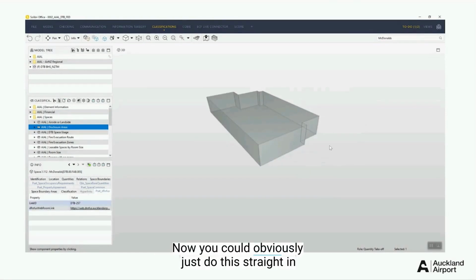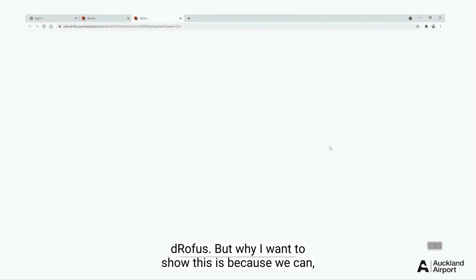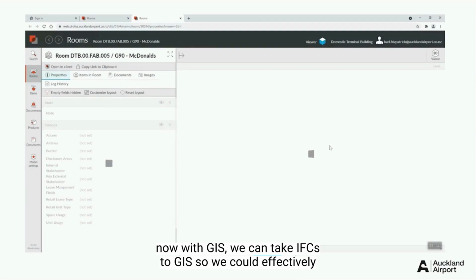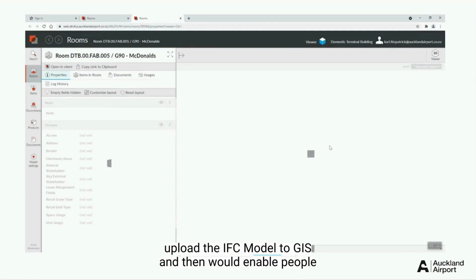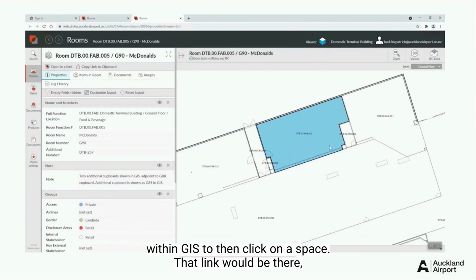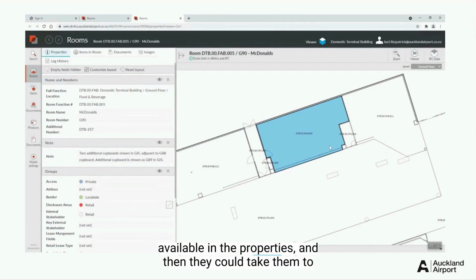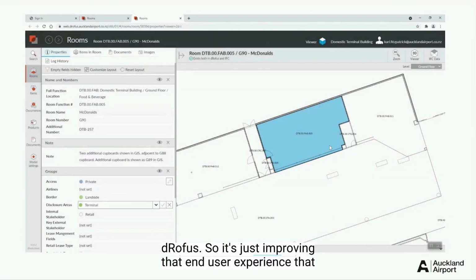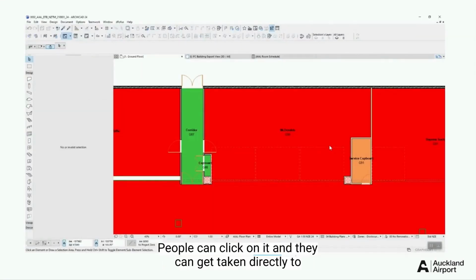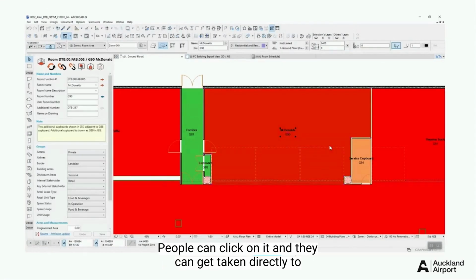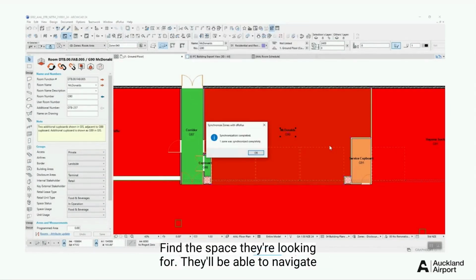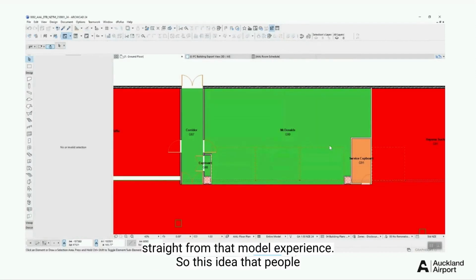Now, you could obviously just do this straight in dRofus, but why I want to show this is because with GIS, we can now take IFCs to GIS. So we could effectively upload the IFC model to GIS, and it would enable people within GIS to click on a space. That link would be available in the properties, and they could be taken to dRofus. So it's improving the end user experience: when we have the IFC model, we can put it in different places. People can click on it and get taken directly to dRofus. They don't need to log in, open dRofus themselves, and find the space they're looking for. They'll be able to navigate straight from that model experience.